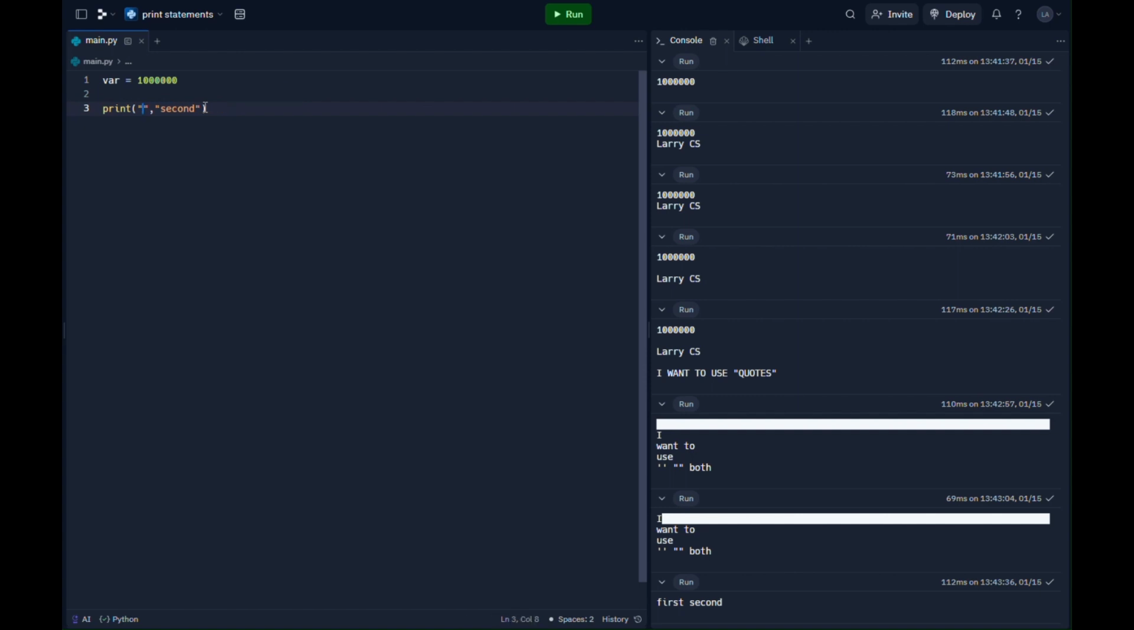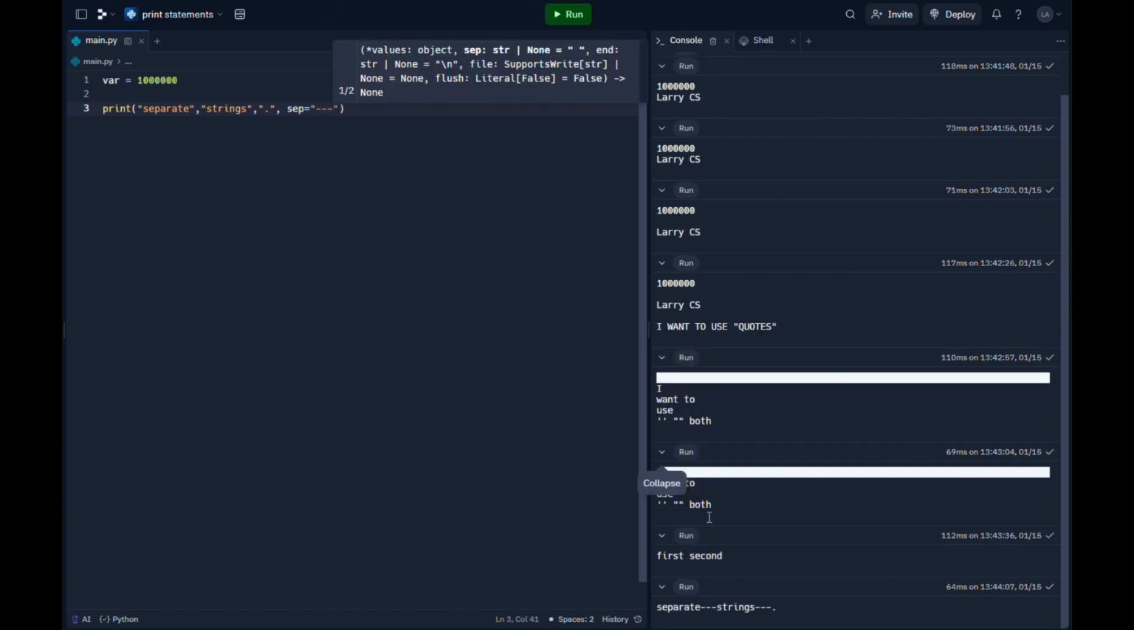Now, let's say you wanted to separate a string. Let's add another one just for fun. Let's say a period. It's the period. Now you can separate it by doing sep equals, and let's separate with three dashes. Now you separated each one of them in the middle. Separate with the strings from the dot. Exactly.